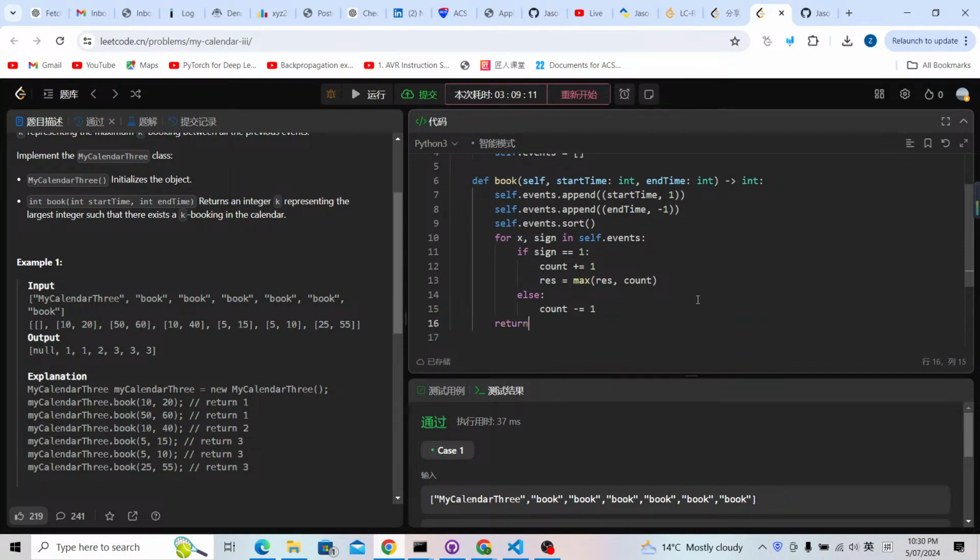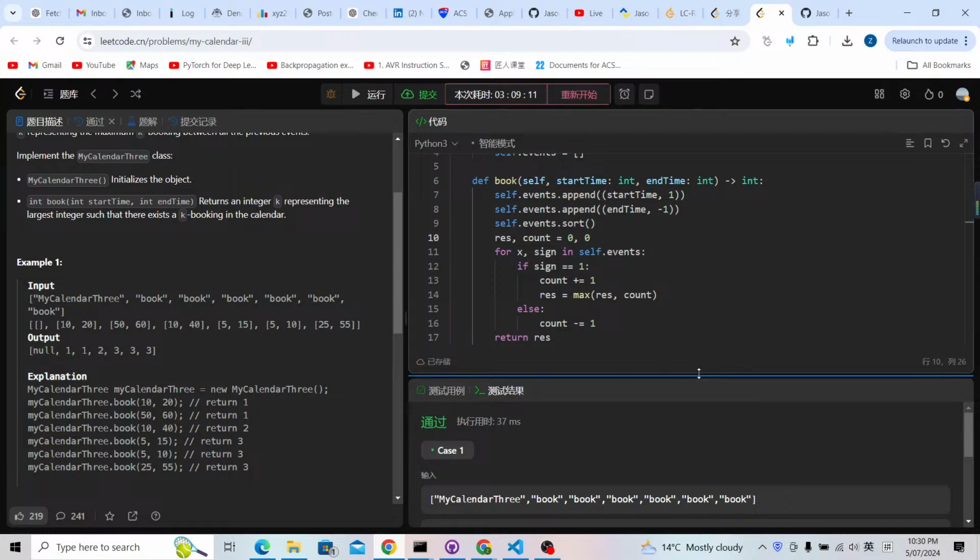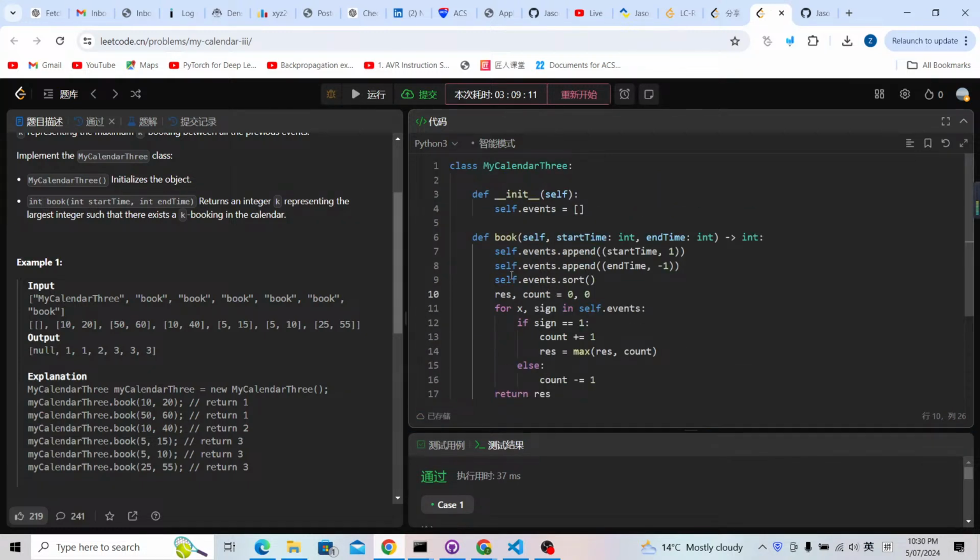And finally, we want to return the result. Now let me just define the result and the count. So it's going to be 0 and 0. So this is going to be the entire code. Oh, so here is the sorting. I expected there would be no sorting, but definitely we need a sorting.